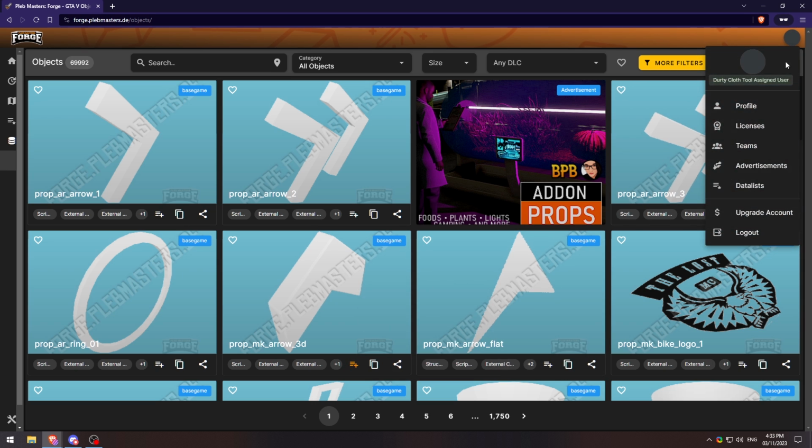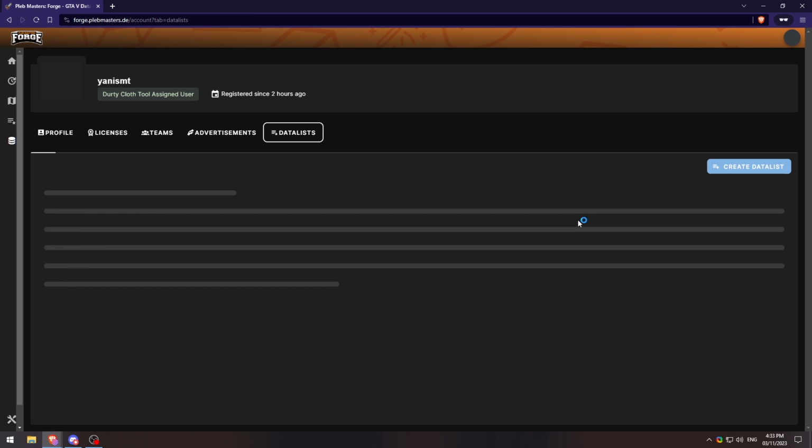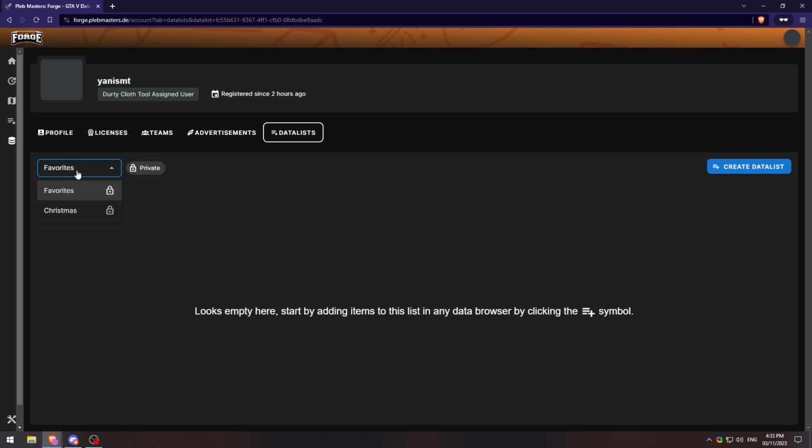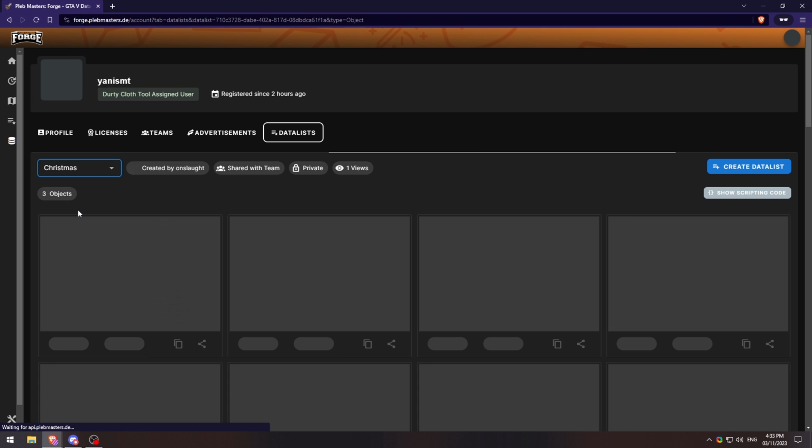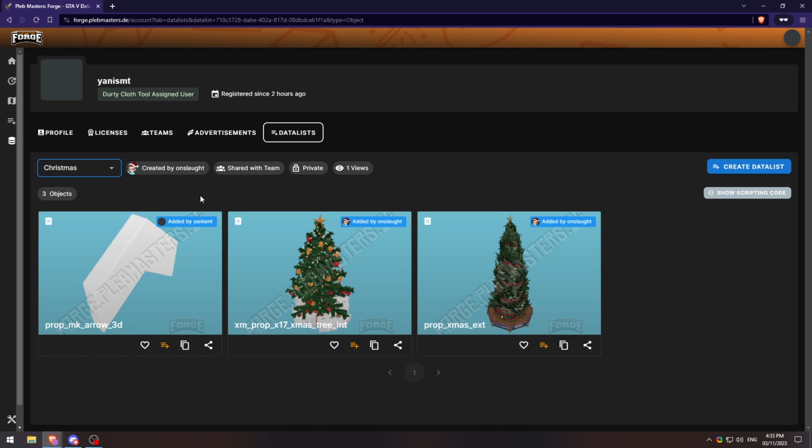We'll go to the top right and we'll go back to our data list. I feel like I'm saying that word a lot. I apologize. Once this has loaded, we'll again click on the dropdown and click onto Christmas. You can see that this account has now added this prop to it on the same day that I'm recording this. As you can see, it is working.